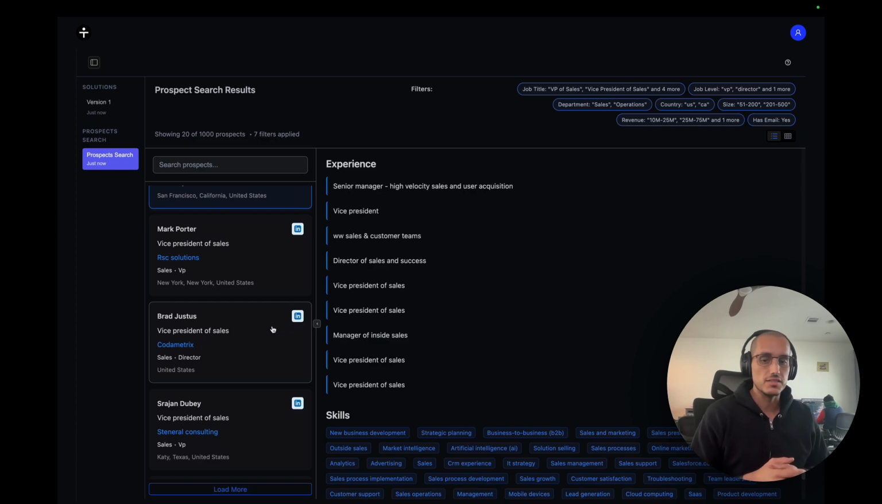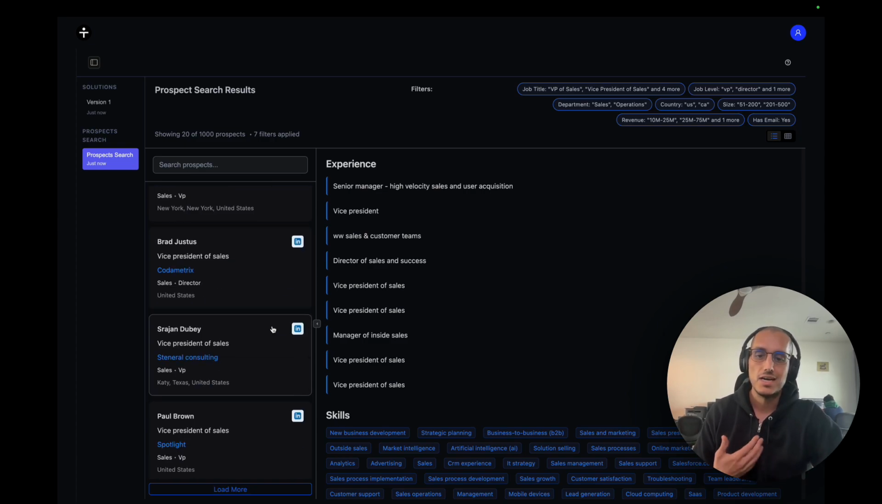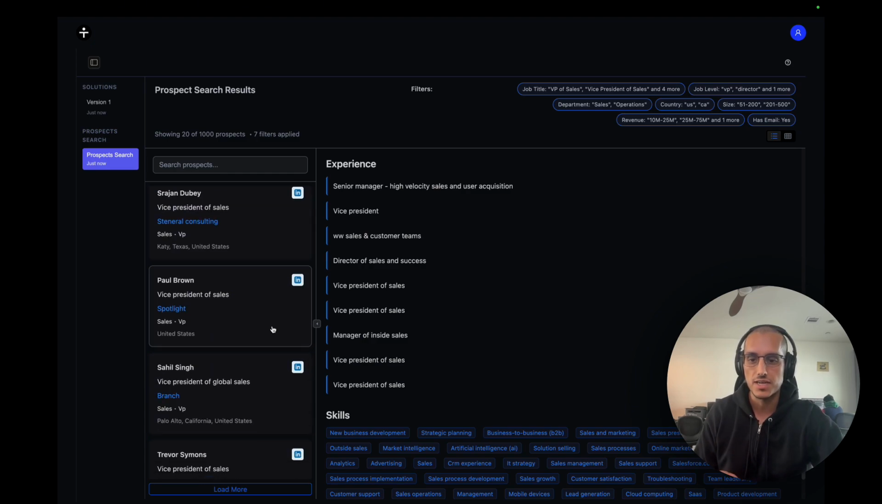From here, you can try different types of ICPs. You can change the filters if you want to search for additional types of contacts. And that covers step two.